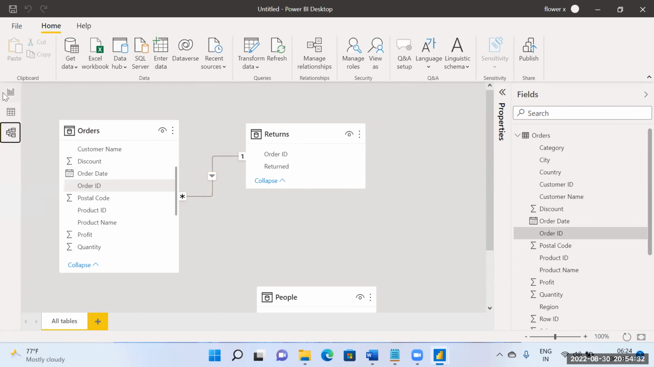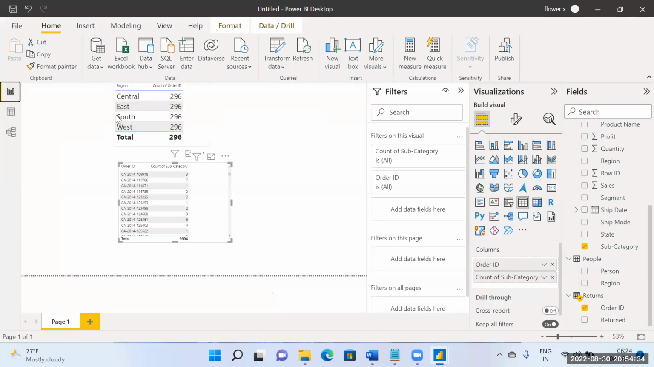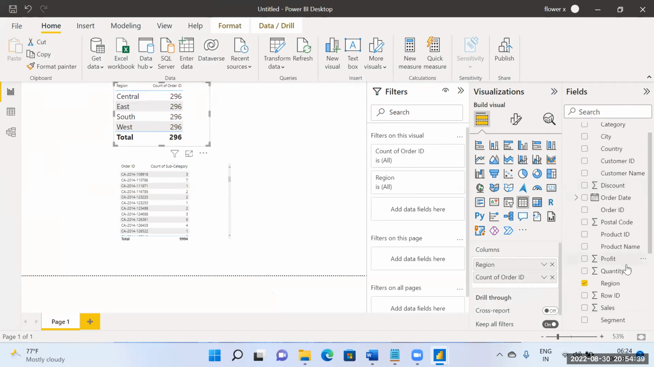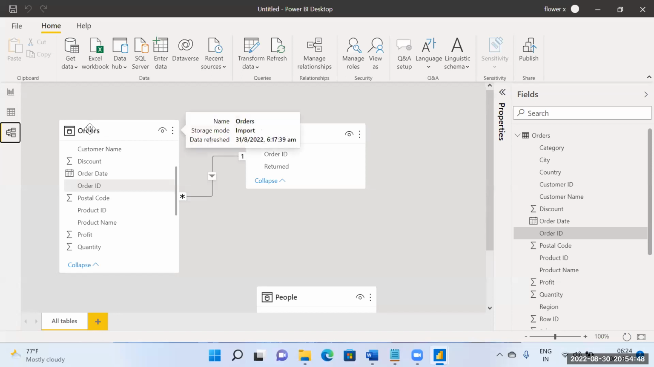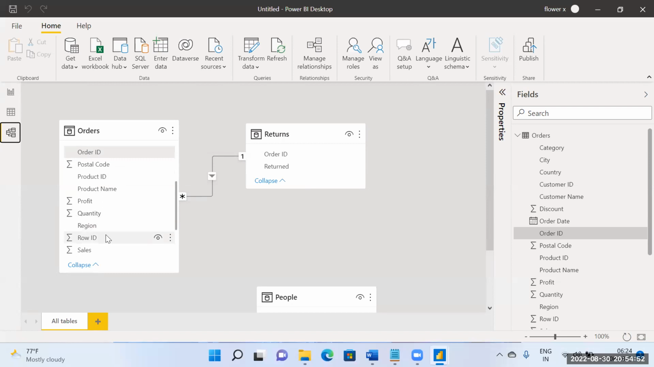So that's the reason why here it is showing incorrect, because in this scenario what we have done is we have taken region from orders, and we are taking something from here, region from here and order ID from here. So we are trying to achieve this in this order, orders table to returns table.